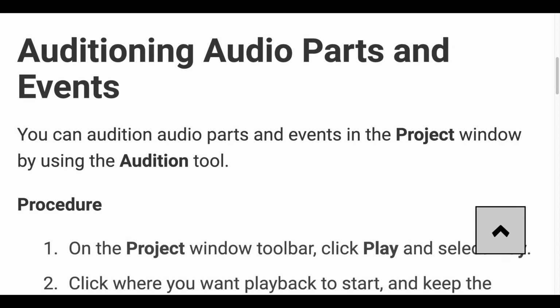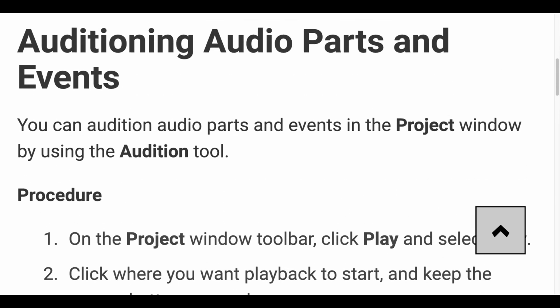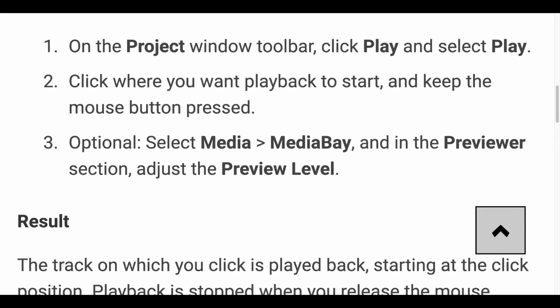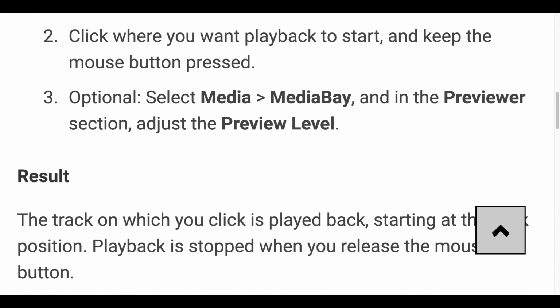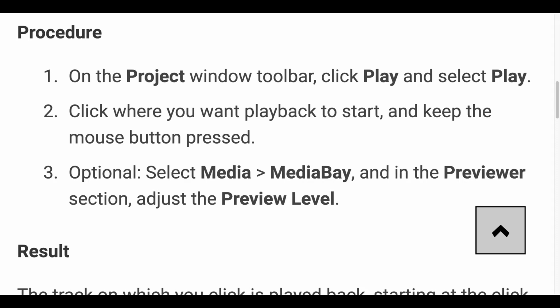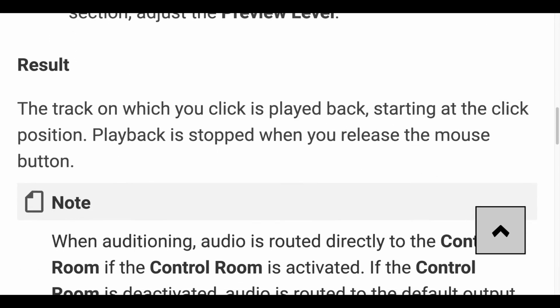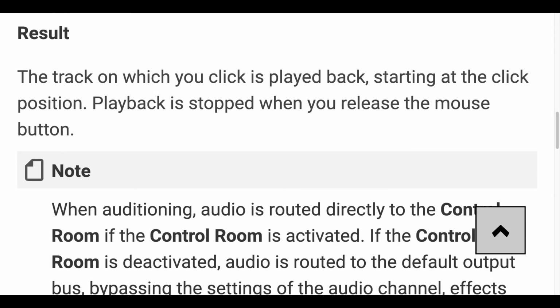Auditioning audio parts and events. You can audition audio parts and events in the project window by using the Audition tool. Procedure. On the project window toolbar, click Play and select Play. Click where you want playback to start and keep the mouse button pressed. Optional: select Media, MediaBay, and in the previewer section, adjust the preview level. Result. The track on which you click is played back starting at the click position. Playback is stopped when you release the mouse button.